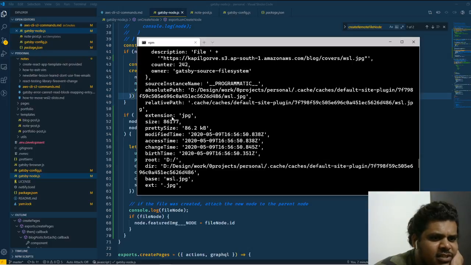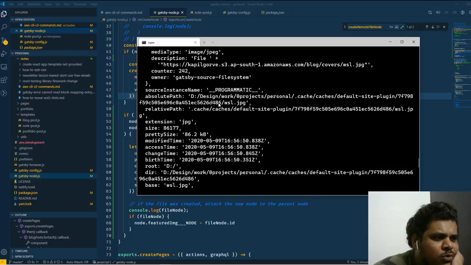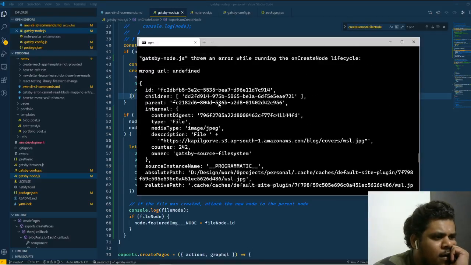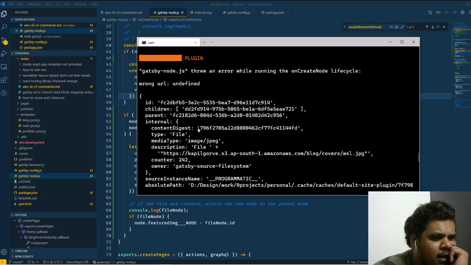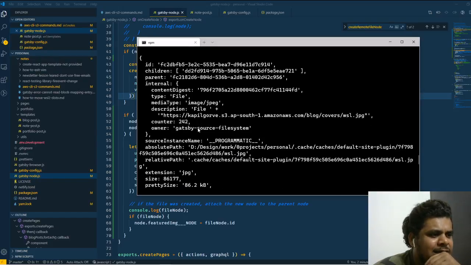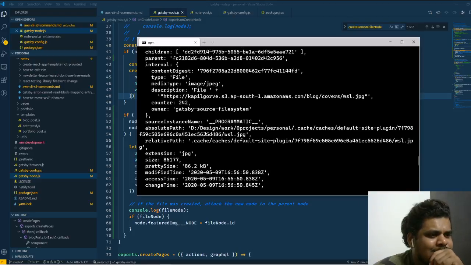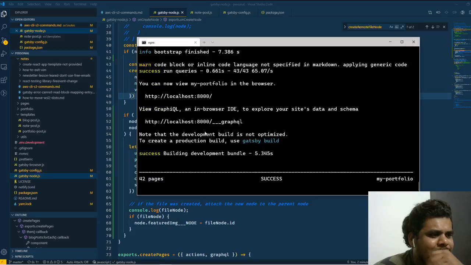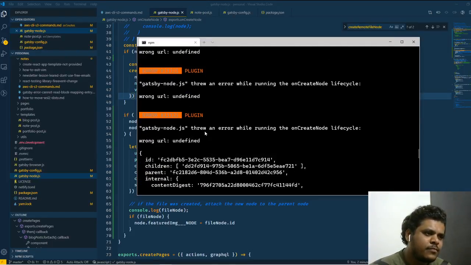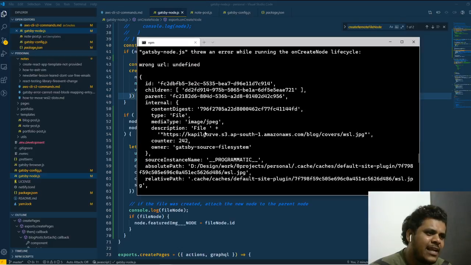So this is the extension and absolute path, relative path, and children, parent, type file, description, hmm, zero file. Okay, so it's actually creating this node.